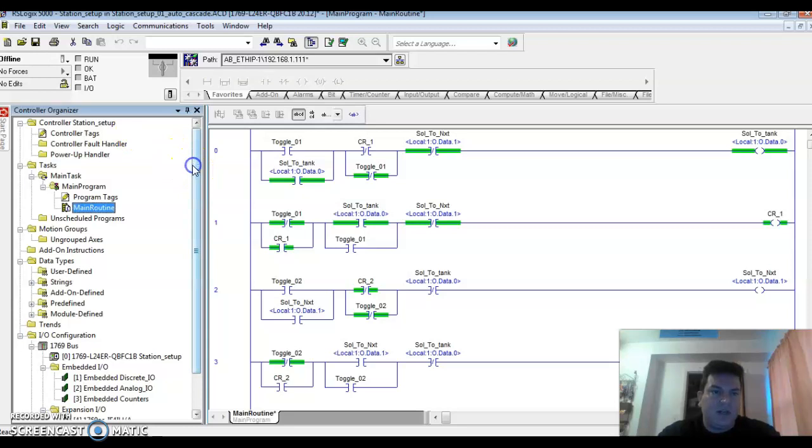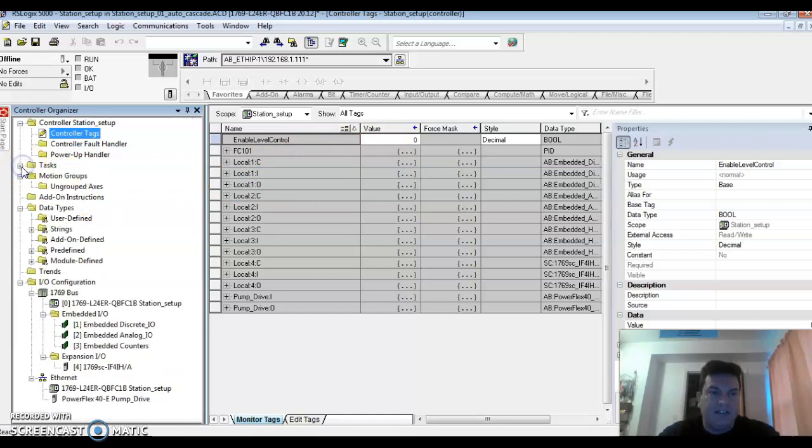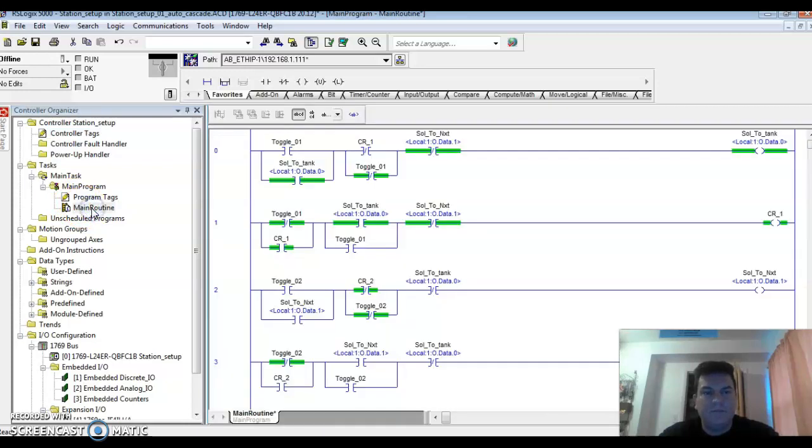Inside of the controller organizer box, you'll see a number of things. So the controller tags, that's basically all of the inputs and outputs or addresses inside of your controller. Our main program and our main routine is going to be found under the Tasks tab. So anytime you see a drop down or expansion, you're going to want to click on the plus sign. All right, then we go to the main routine. That's going to bring us to our actual program.